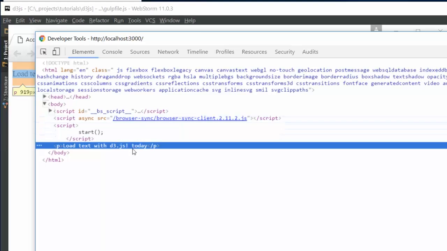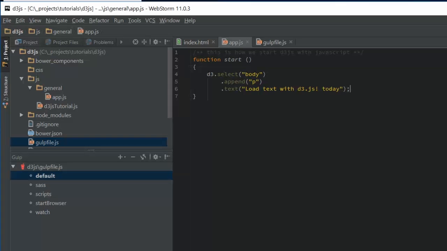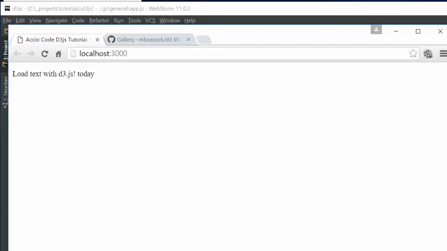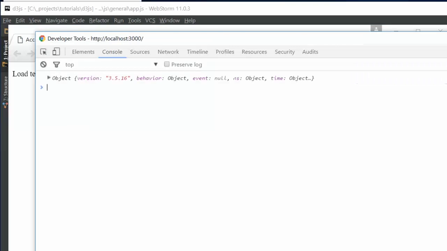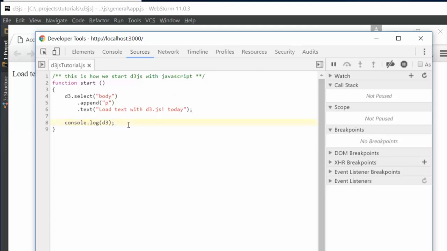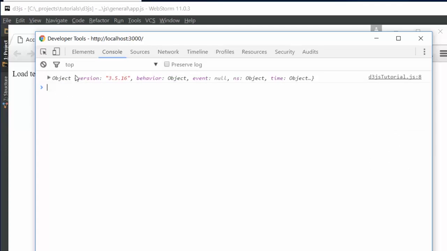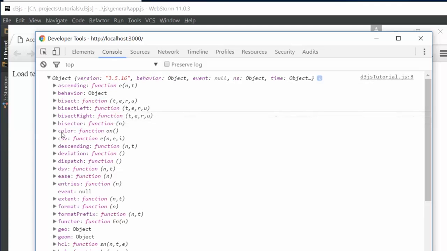Now, I want to show you guys one other thing before we end this introduction video. You can console log out D3 itself. When you do this, let's go back to the page and refresh it. When you console log out D3, let's shrink this up here, you can see it'll show you the object that D3 is. And there is a ton of stuff in here, obviously.